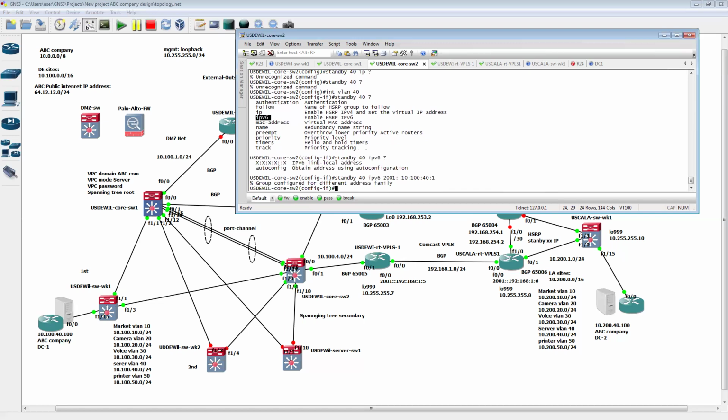Group for different address family. Ooh, this is the first time for me. I got this message. So what does this mean? It's a group configured for different address family. What does that mean, address family in this case? Are we able to do it? Or maybe we need to put 1/20? Hmm, I doubt it. Let's see first. Hold on. We skip this one, and we come back.